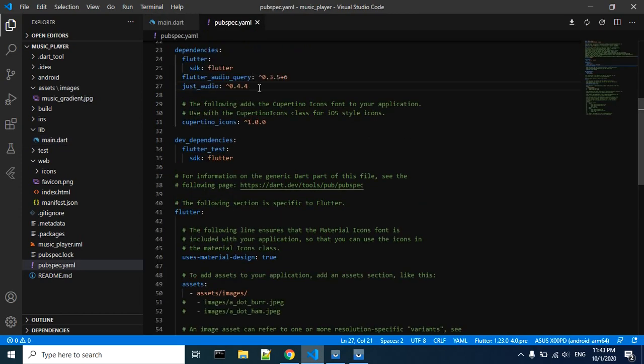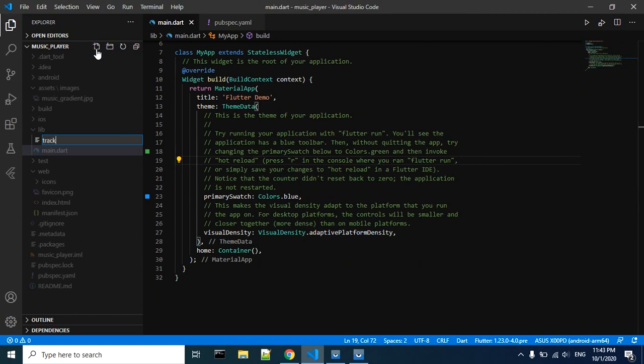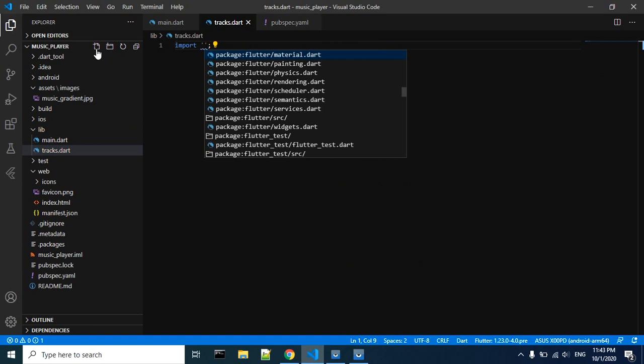Today we will be developing a music player app. We will install these dependencies. We will create a widget called tracks.